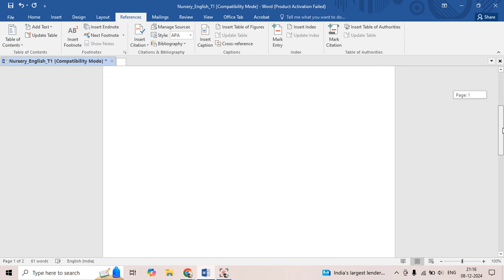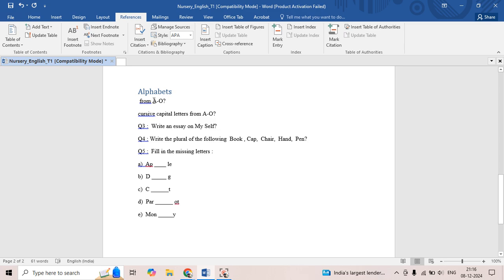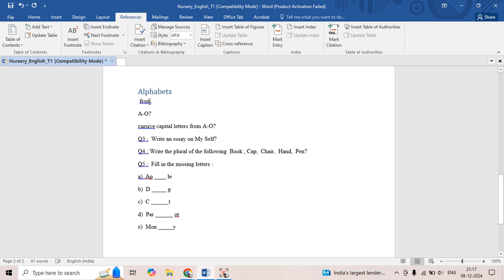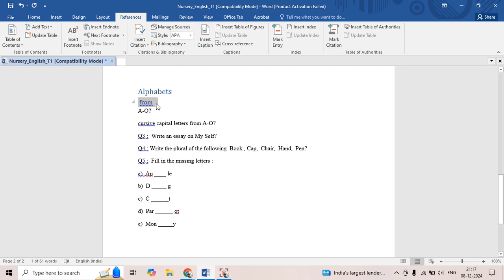Now we want to add another subheading. Let's suppose we want to make this "from" a subheading. So press Enter first, and then select this "from" text and press Ctrl Alt 2. This 2 simply means the second heading.